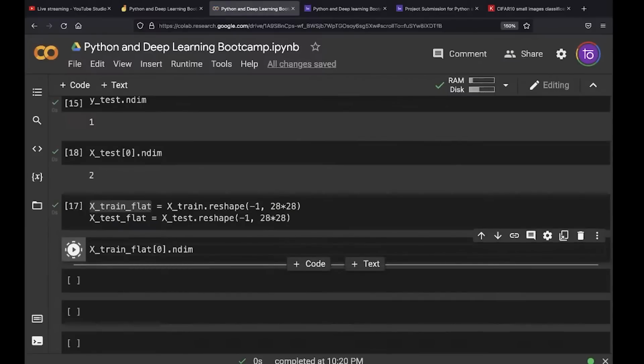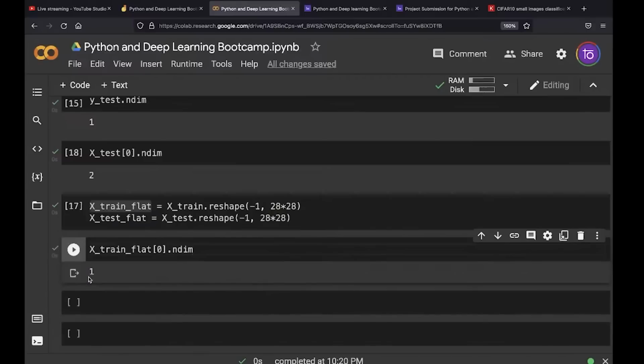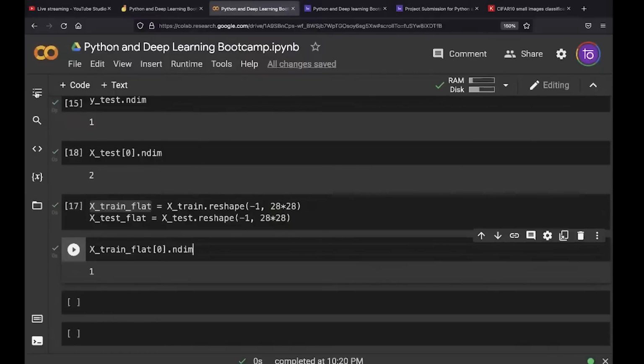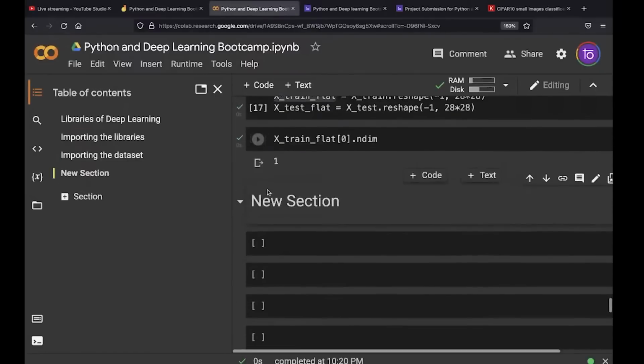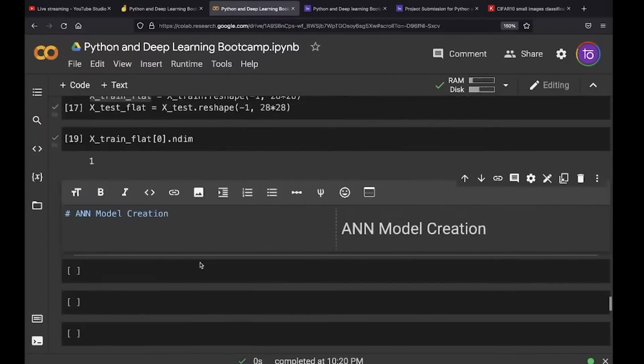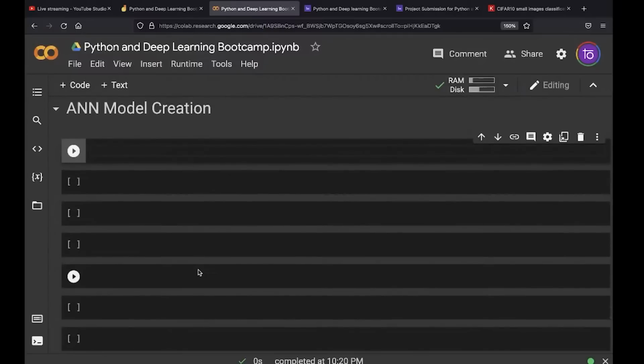Perfect. Now if we see, we have 1-dimensional data over here, right? So everything has been converted into 1-dimensional, and now we are good to go with the model creation. Now let's start with ANN model creation. Okay, so now we are going to see how we can create an artificial neural network.